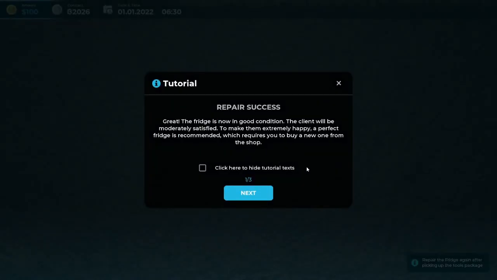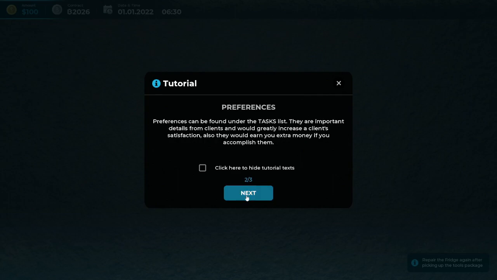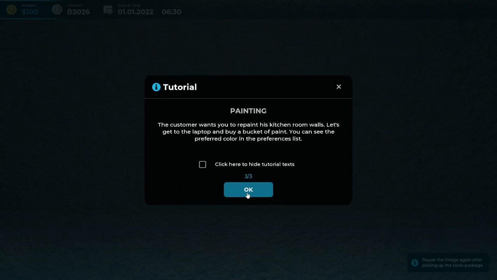Repair success. Great. The fridge is now in good condition. I think it was going to break regardless to teach how to do this. The client will be moderately satisfied. To make them extremely happy, a perfect fridge is recommended, which requires you to buy a new one from the shop. Purposes can be found under the task list. They are important details from clients and would greatly increase the client satisfaction. Also, they would earn you extra money if you accomplish them.